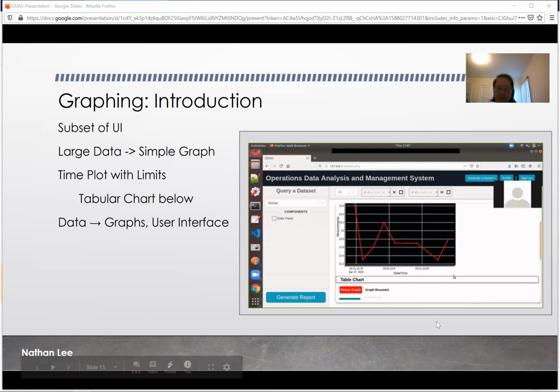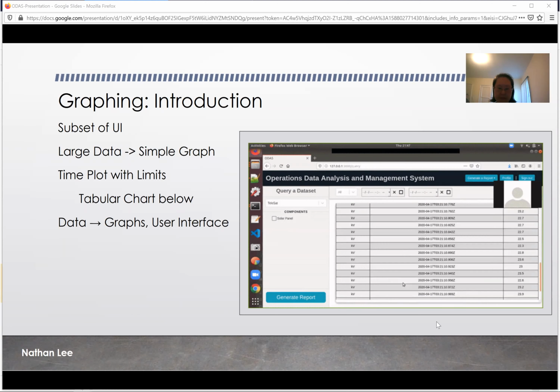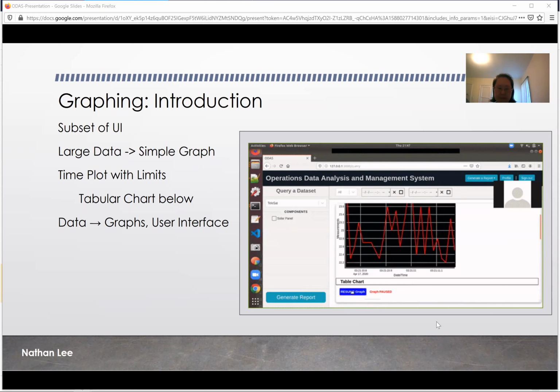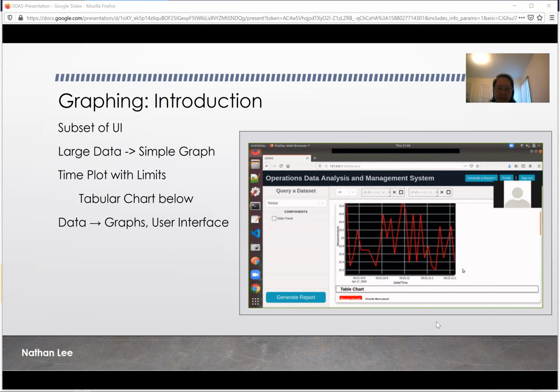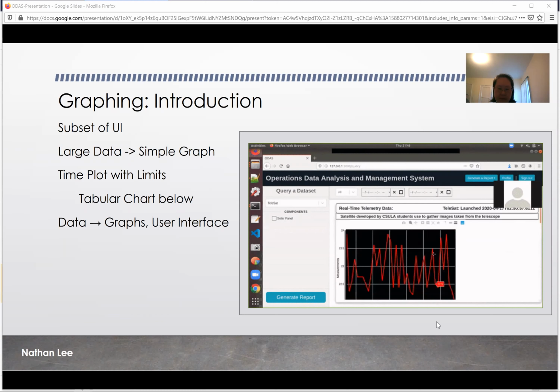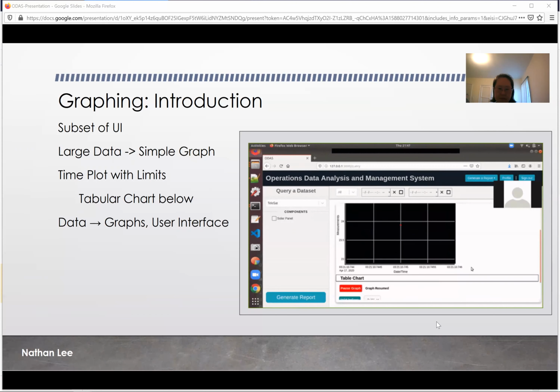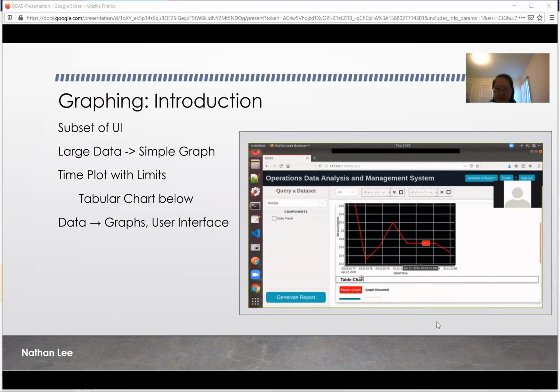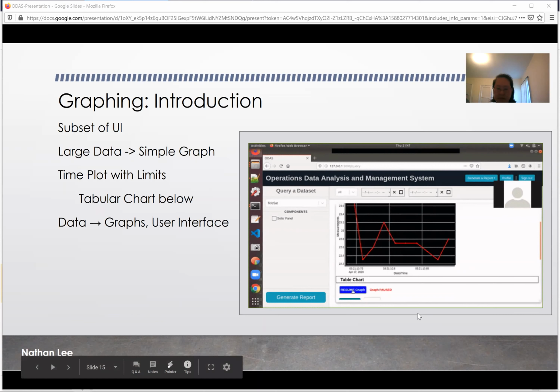All right, the graphing module is a subset of the user interface, which was previously described as the front end. Our graphs take complicated, large, written satellite data and make simple, concise visual graphs that are easier to understand for the user. This allows the user to plot telemetry points as a time plot with limits and to also see data values listed below in a tabular chart. So we'll now see how data from the satellites gets transformed into effective graphs for the user interface.